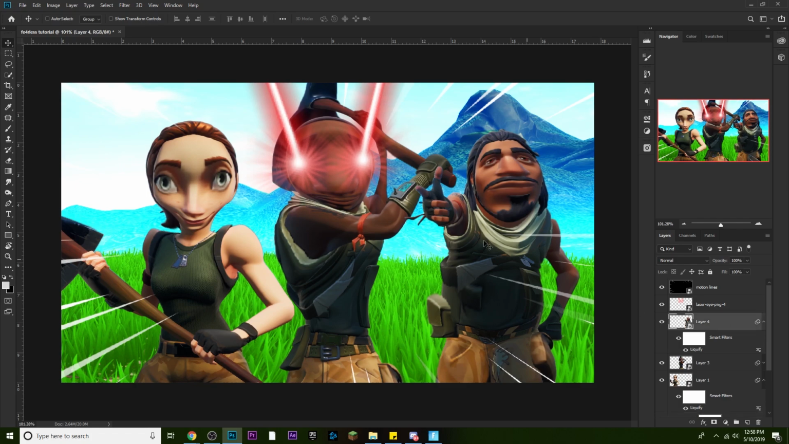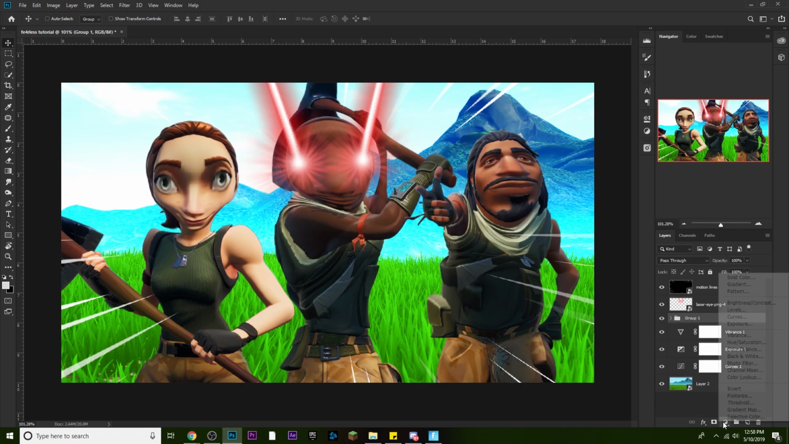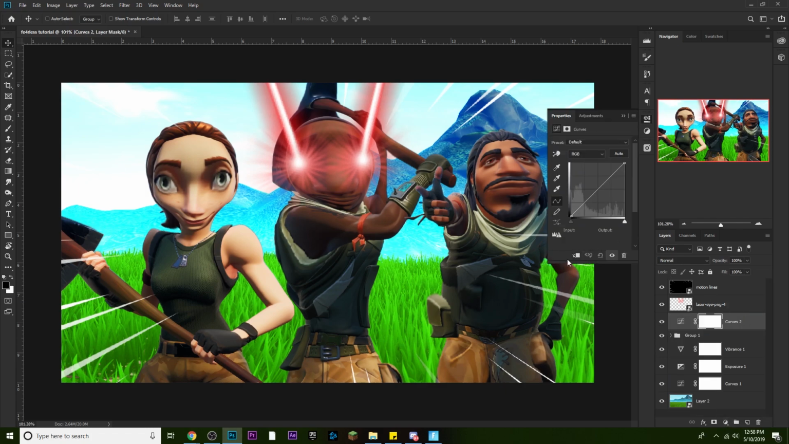Okay, so now we're gonna add the adjustments to the skins, and before we do that, we're gonna group the skins, and we're gonna select the top one and then hold shift and select the bottom one so that they're all selected, and then hit Control G to group. Go to here, I'm gonna go to curves, and now we're going to make sure that this effect only affects the skins. That's why we made a group. So we're gonna click this icon, or you can also go here, click the area in between the layers, hold Alt and click, and then an icon should appear.